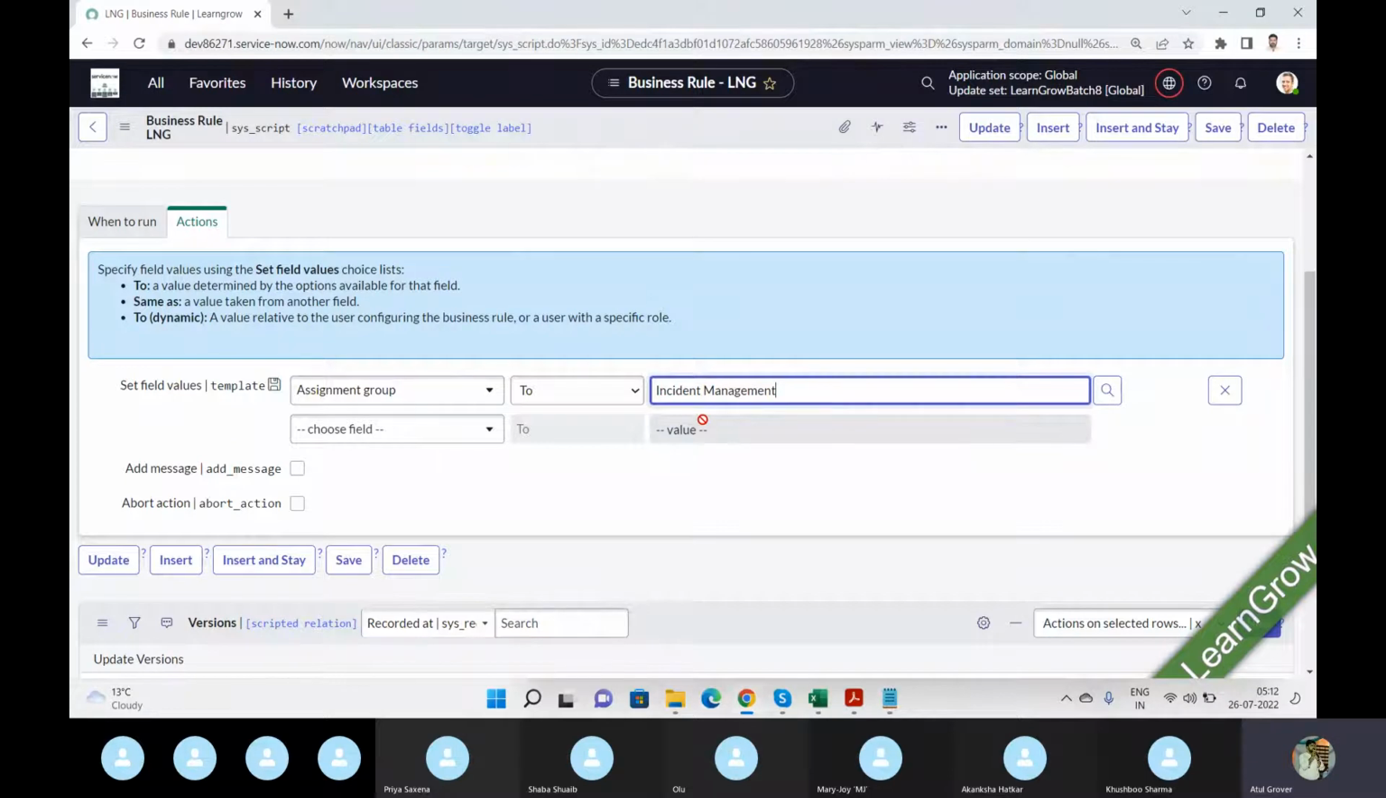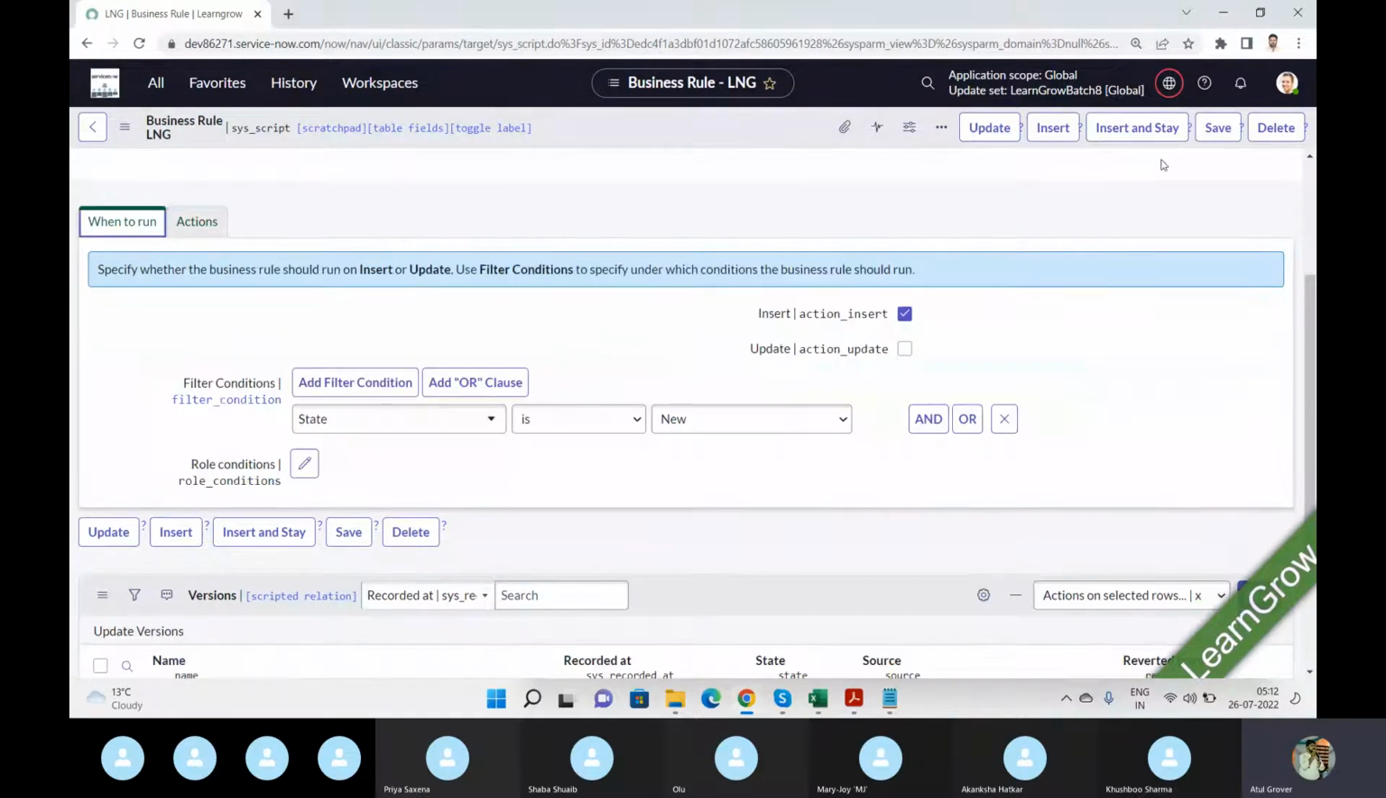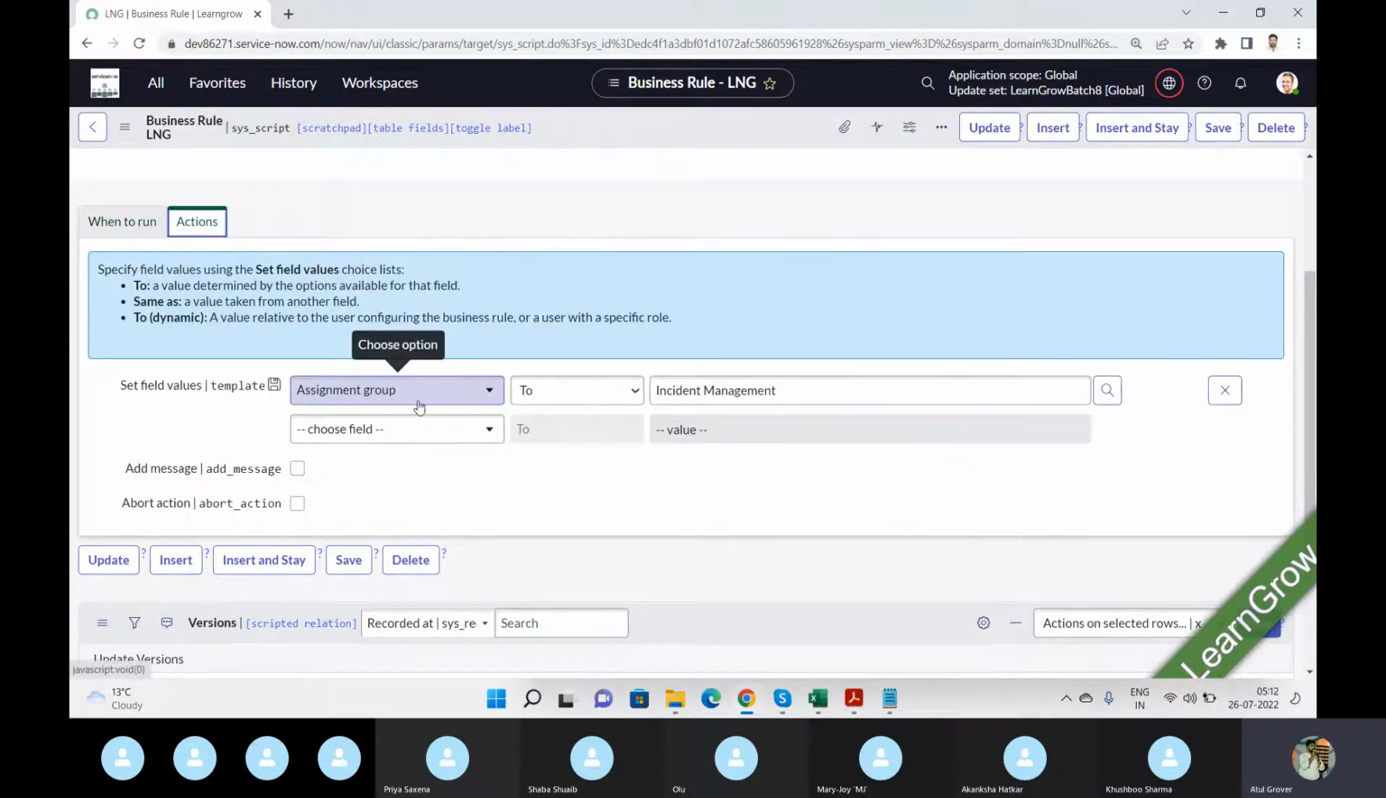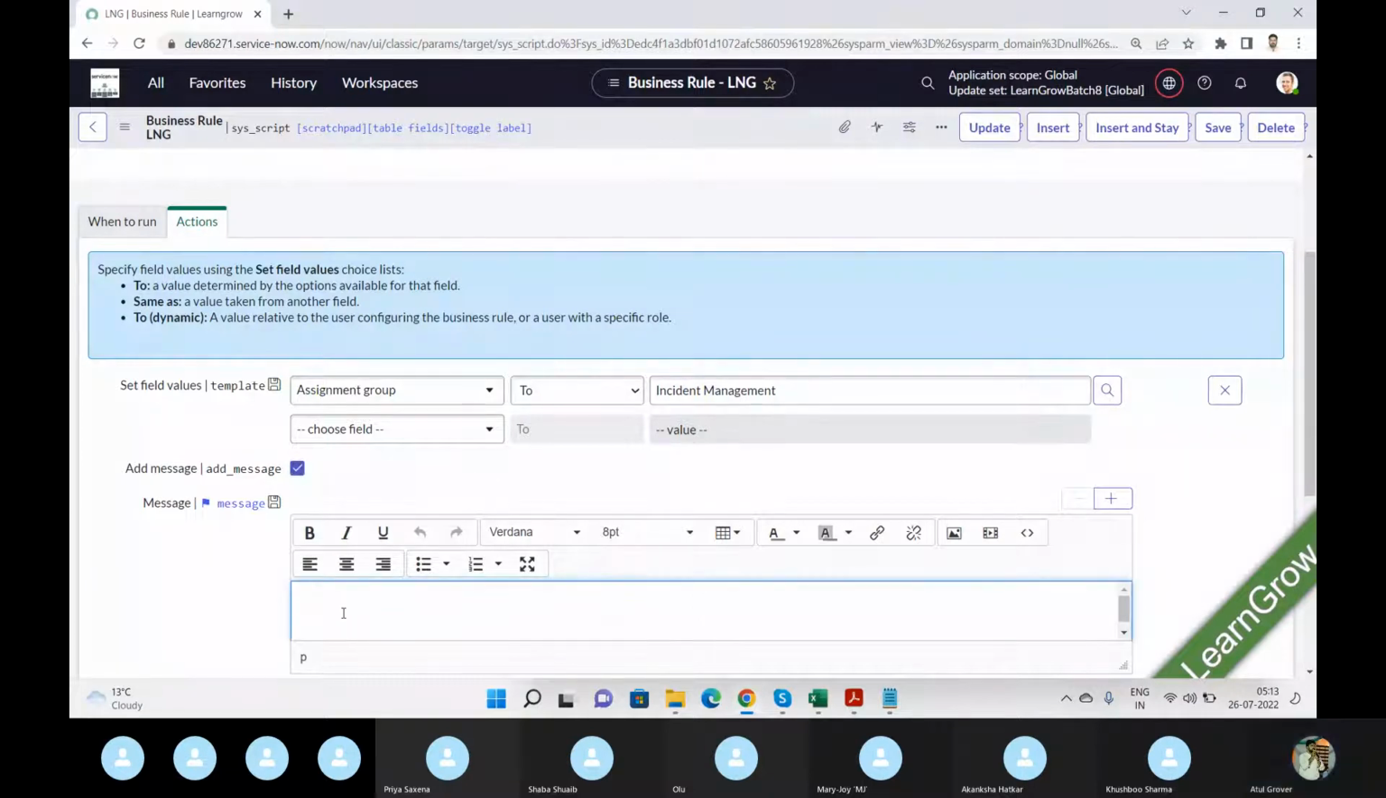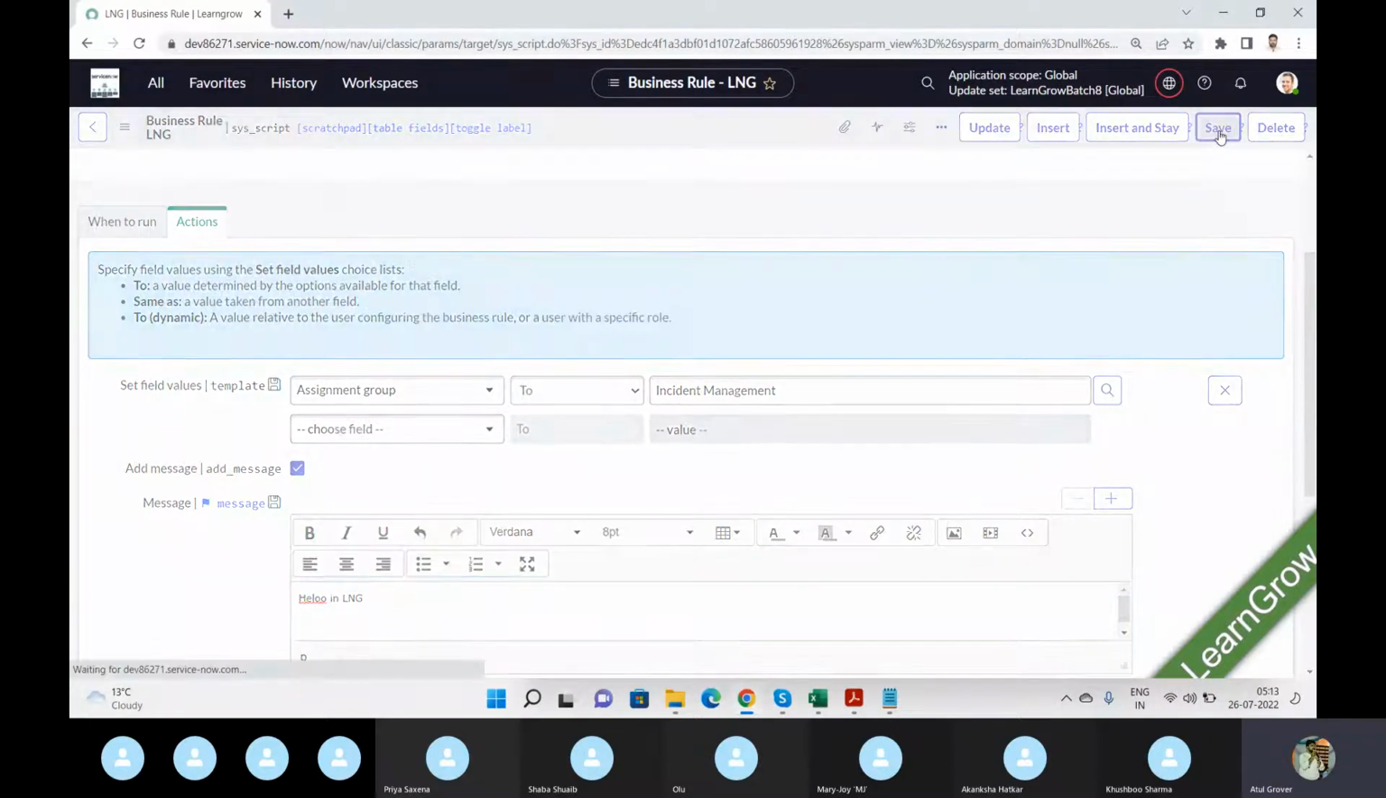It means I'm doing something before saving to the database. Whenever the incident is in the new state and I'm inserting the record, then it should update the assignment group value to the incident management team. Remember, set value, get value. This is the set value I'm doing here. If you want to add a message, you can add a message as well. Hello in LNG. Let's save this. It is a normal business rule. Nothing specific we're doing here.